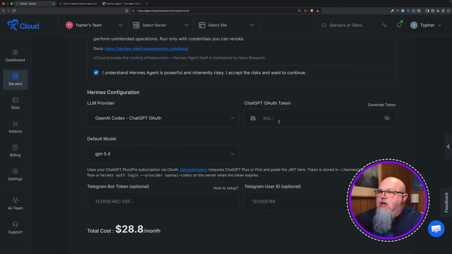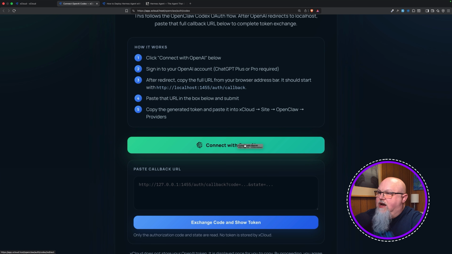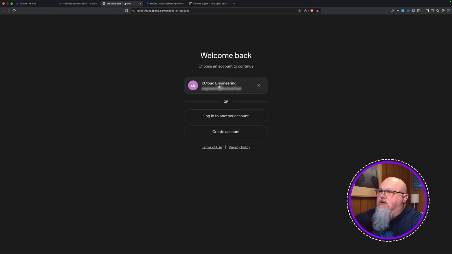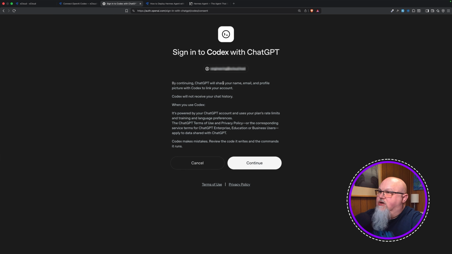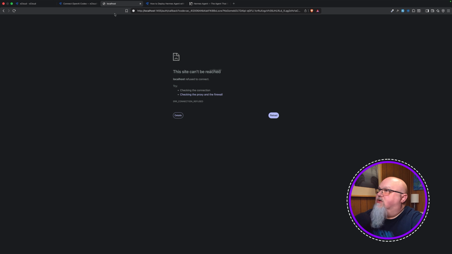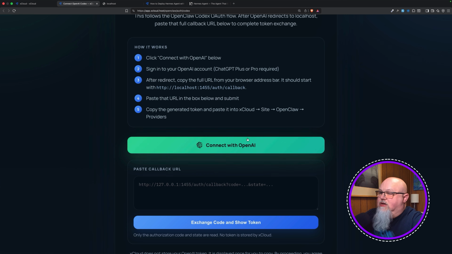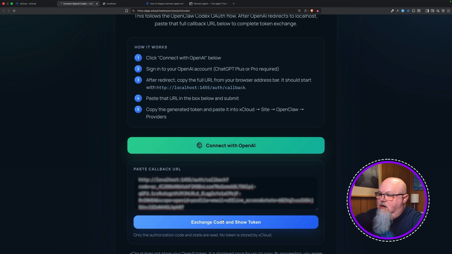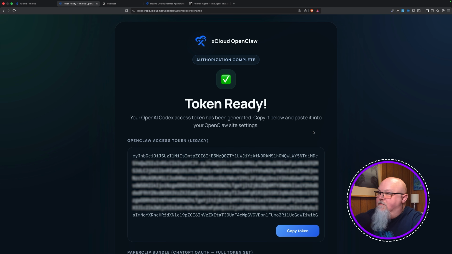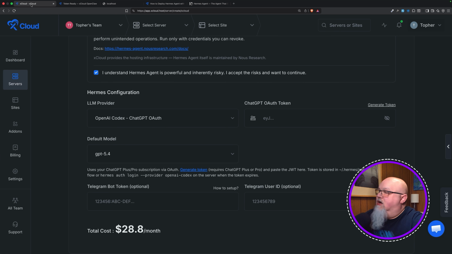So we choose 5.4. Then we need a ChatGPT OAuth token. And we click right here, generate token, and click connect with OpenAI, and you'll need to log in. I'm already logged in as xCloud Engineering. And then we click continue, and this looks like an error, but it's going to localhost. So you want to copy this URL, come back to this page, and paste it right here, and click the exchange code and show token button, and that gives us a token. We copy that, we come back to here and paste it right there.